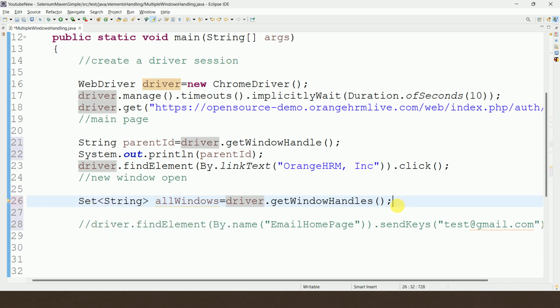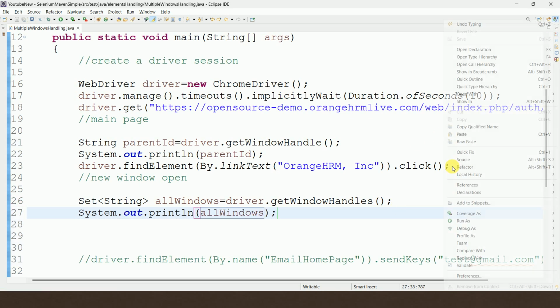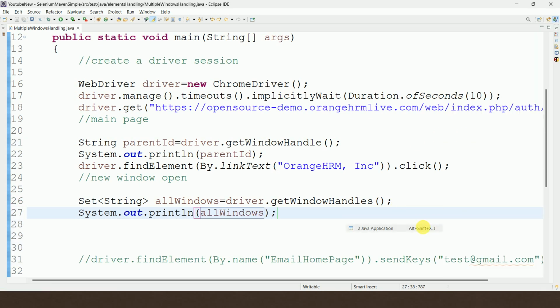It always holds unique elements. Duplicate elements are not allowed. So if I show you all windows for this moment, let's have a look at what exactly we are getting. If I save this script and execute it, please have a look.